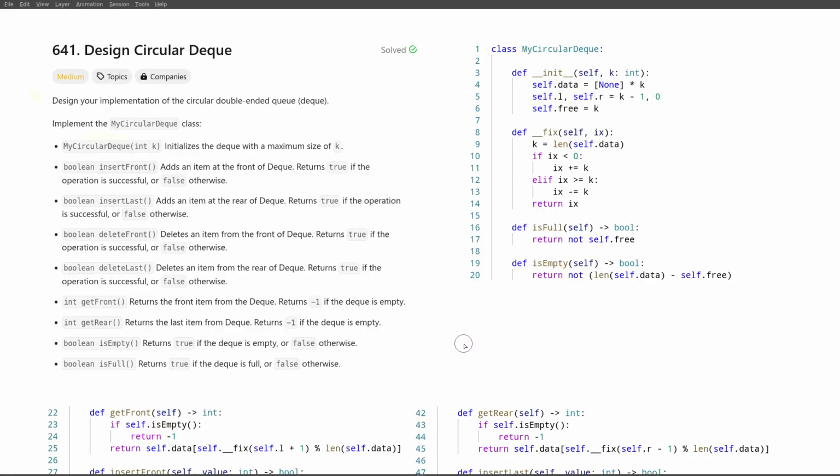Hello everyone, today I'll talk about the solution to the problem Design Circular Deque. The statement is very long, you can read it if you want, and even though it's long, because it defines all those methods, it doesn't even say how this data structure should behave. What is this circular double-ended queue, circular deque?